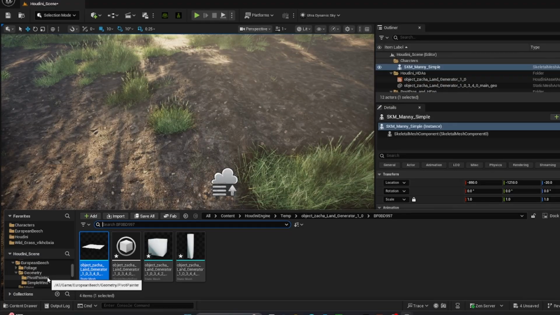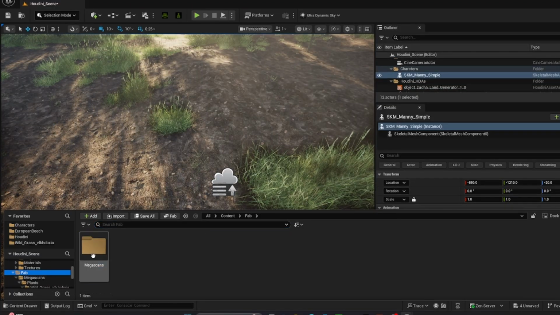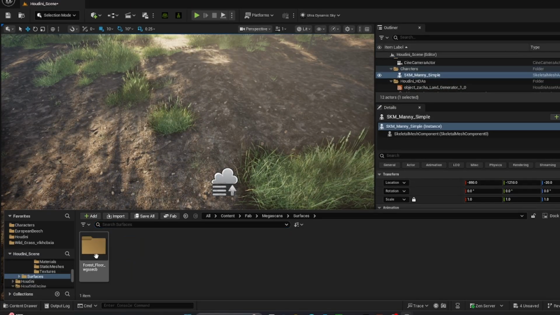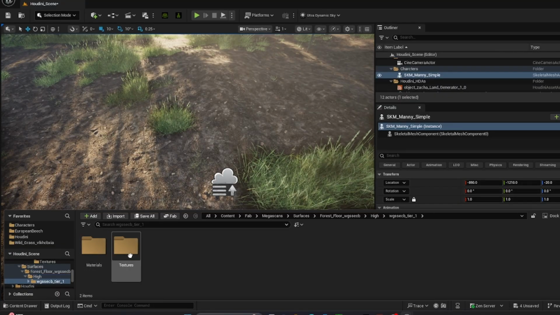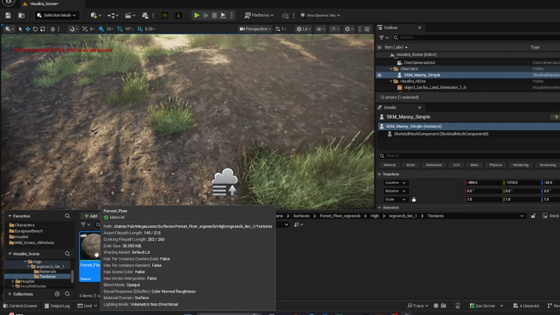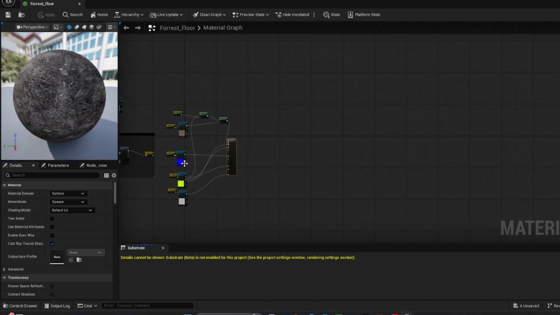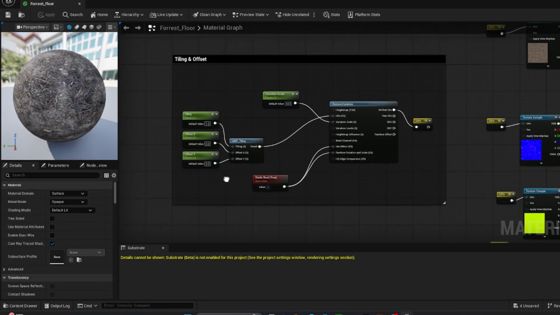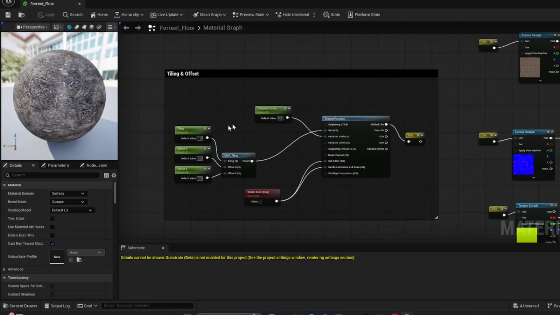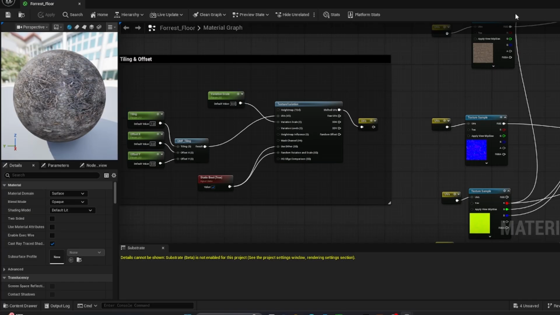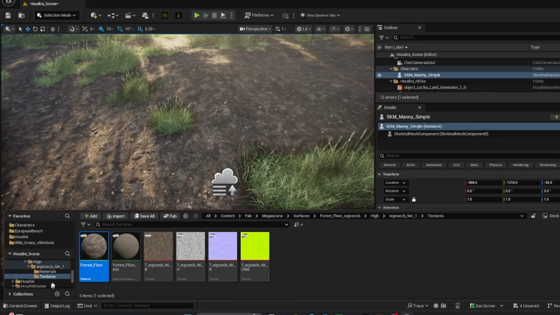If I could just find it. I think it's in the Fab Megascans Surface. Use texture. Where's one right here? Okay, so this setup, the tiling, offset Y, offset X, and the ORM tiling, that is all from the preset that I got from the Quixel Megascans material asset.